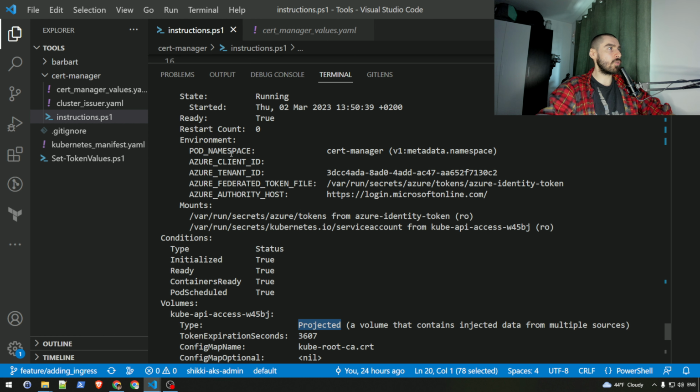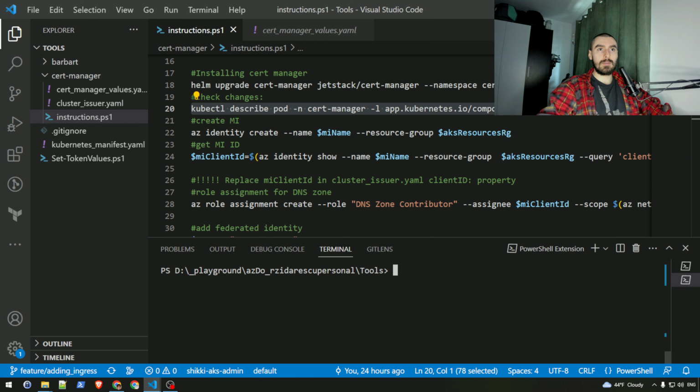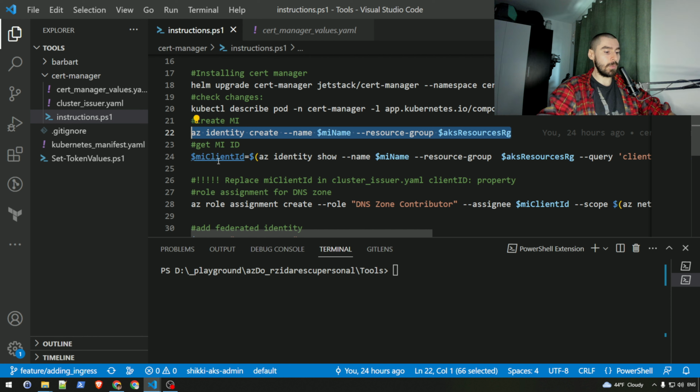And also if you scroll at the top under environment variables, you should be able to see some Azure environment variables mounted on the pod. So if you see this, it means you are on the right track and you've enabled this workload identity on the Cert-manager. Now, moving forward, we need to create a managed identity resource in Azure.